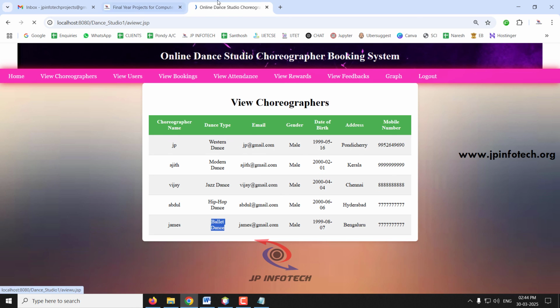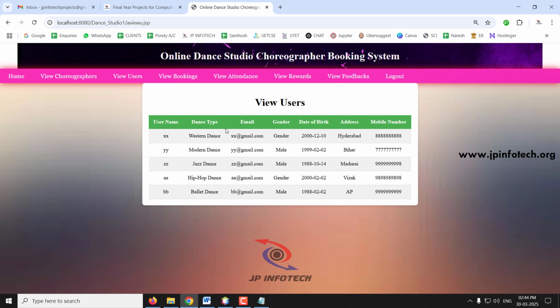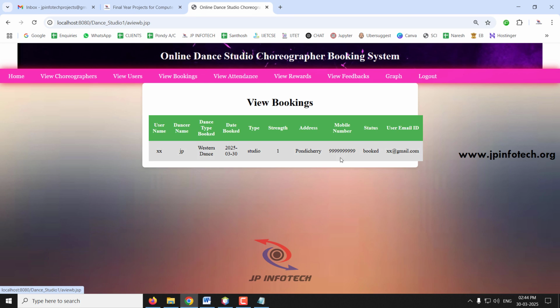If you go to the view users part, you can see all the users that are registered here. As I said, I have created users XX, YY, Z, AA, BB. In this way you can create any number of users and they will be displayed here. The next option is view bookings. If you go to view bookings, bookings made by all the users will be shown here. Currently we have booked one, which is shown here.